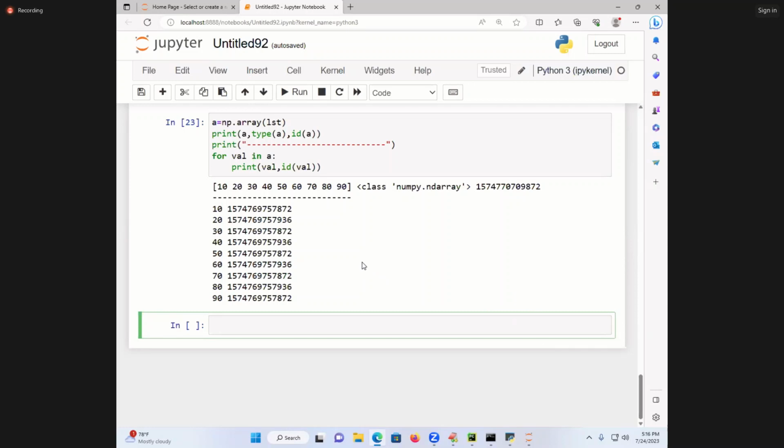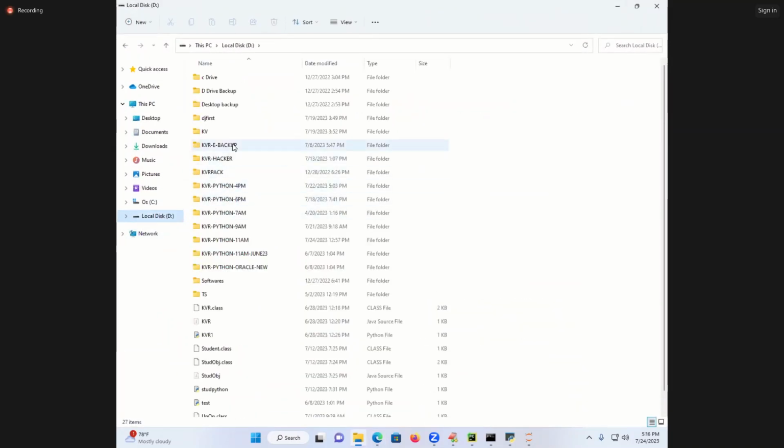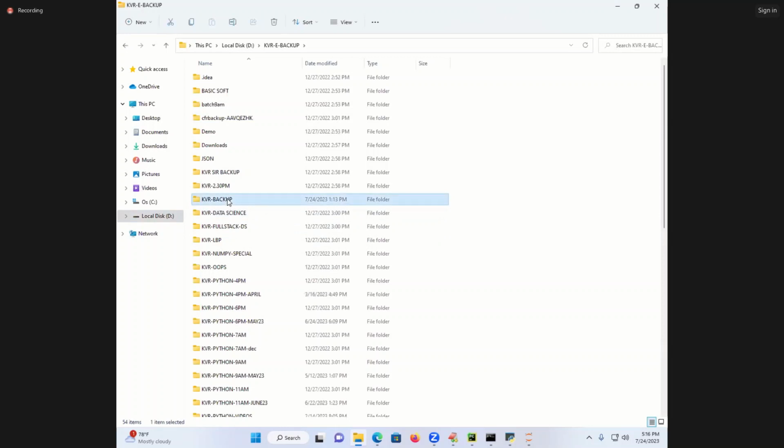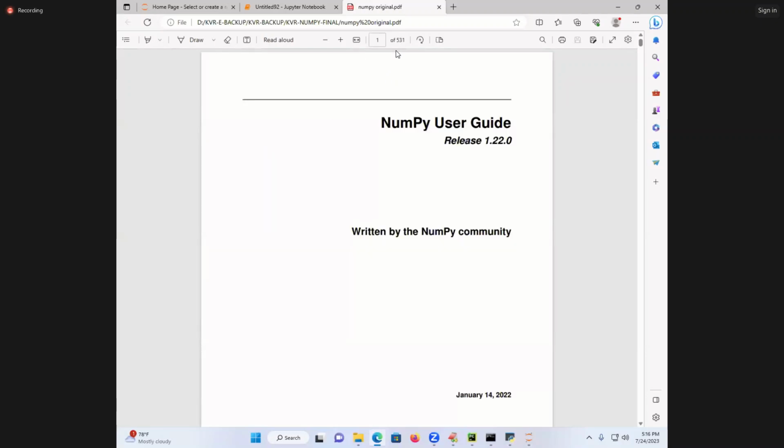I'm not going to tell the name. I'll give you the book name. I'm having the Python backup with me. In my place, there is a NumPy final, the original NumPy book, a PDF book of 3886 KB. You have to read that book. It contains 531 pages, written by the NumPy community, the original authors. So you want this book?